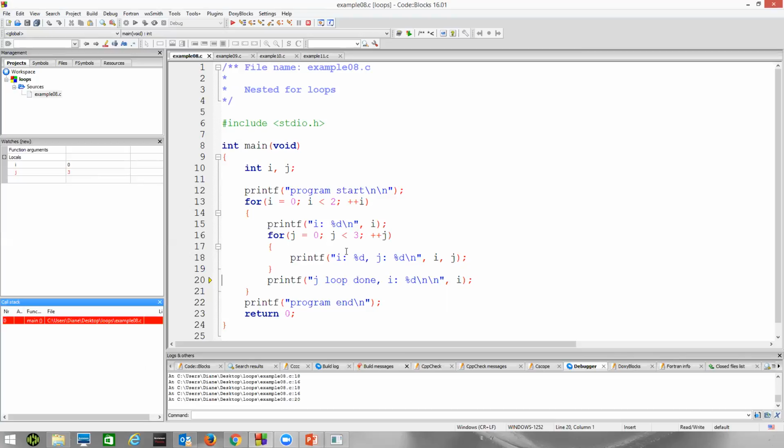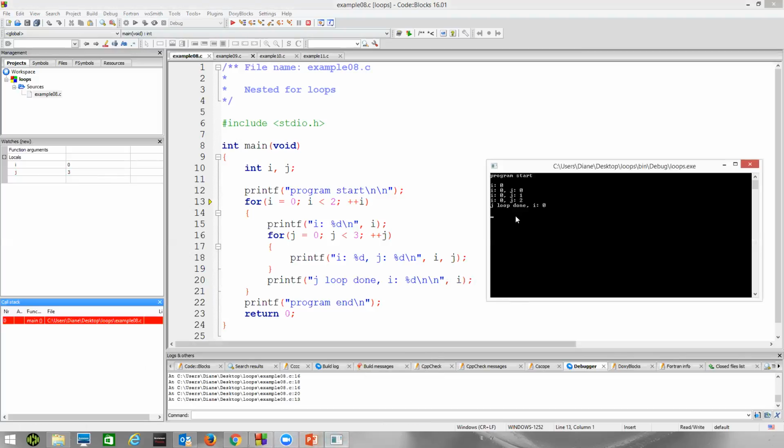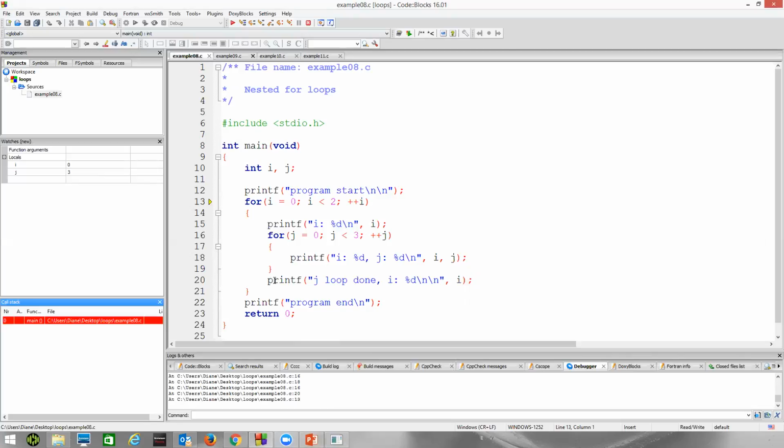We've cycled through this loop for j equals 0, j equals 1, j equals 2. We executed this statement. And now next line, we can see we printed out the message that the j loop is done, i is 0.